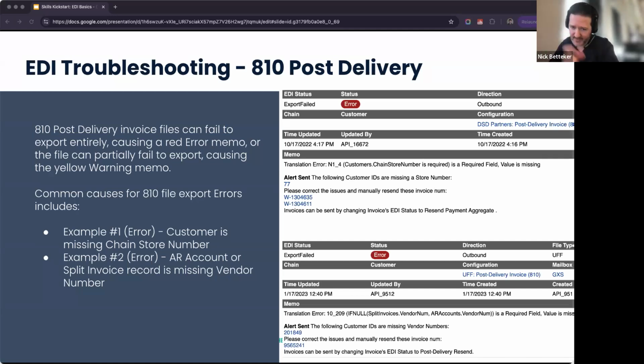So we tell you here, this specific customer, customer 77, is missing a chain store number value. So then you can go to that customer record and add in the chain store number value. We tell you these specific invoices need to be resent, right? That's what would have been originally sent in that 810 file, but because it was rejected, you now need to resend it. So we tell you the specific location in the file that's missing the data, what data specifically is missing, and the customer and the invoices that were impacted. We give you all that information in the memo.